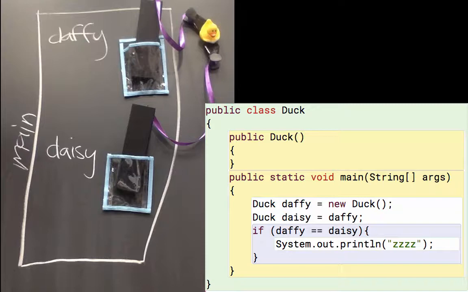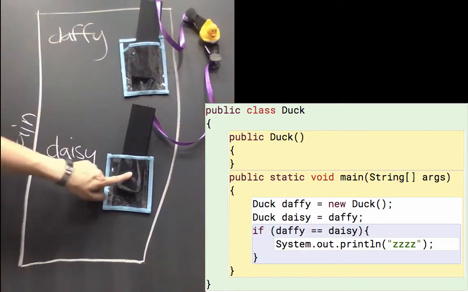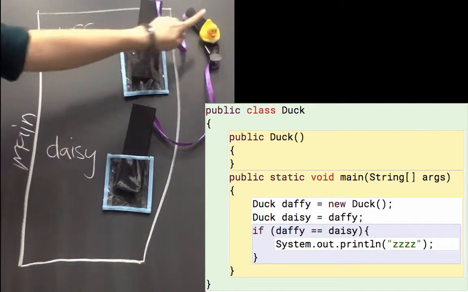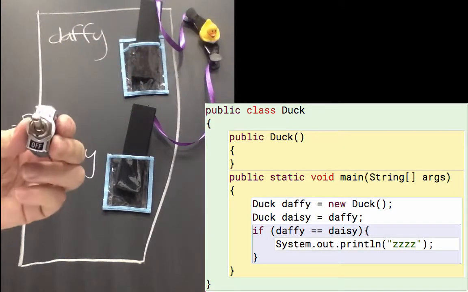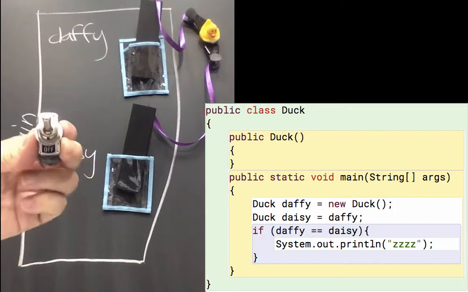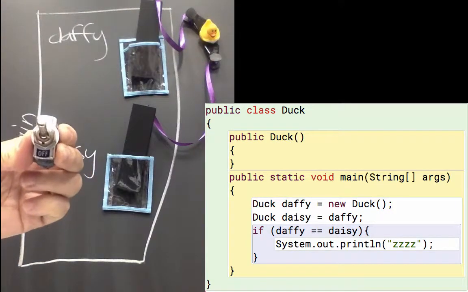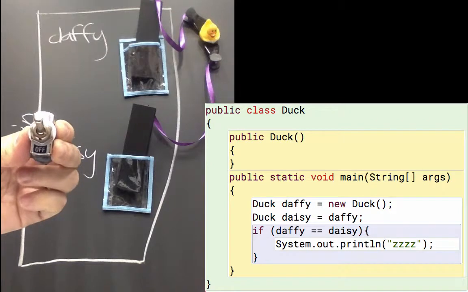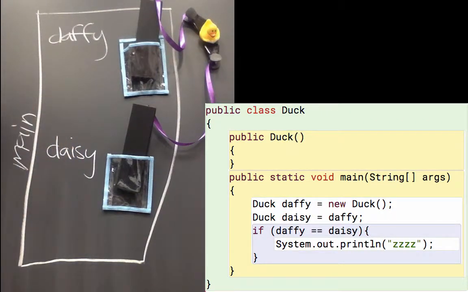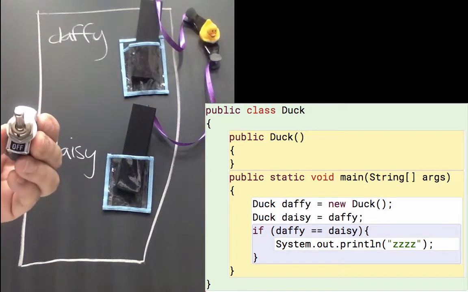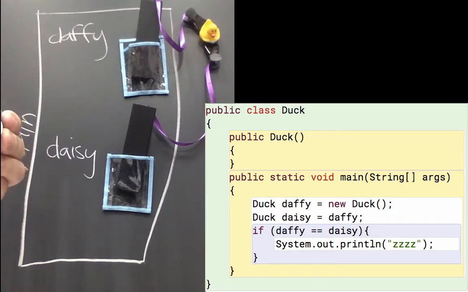Next we say if daffy == daisy. So here we can see they are equal because they're literally pointing to the same object. So you can think of daffy == daisy as true. So here's our little switch, and you can think of that as on. And if is saying, if that's true, and it is, it's going to print out zzzz. So this one would print out zzzz. And we calculate this true value, but we're never going to store it in a variable in this program.